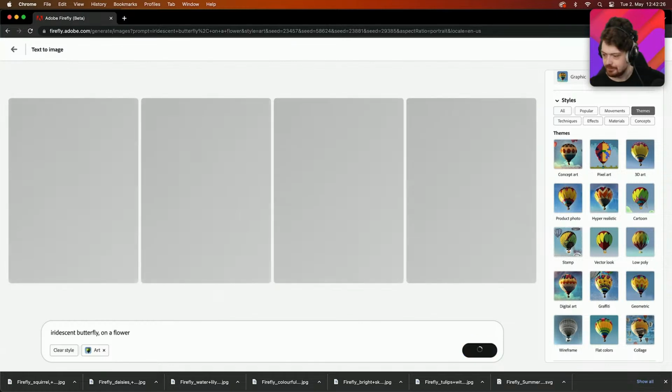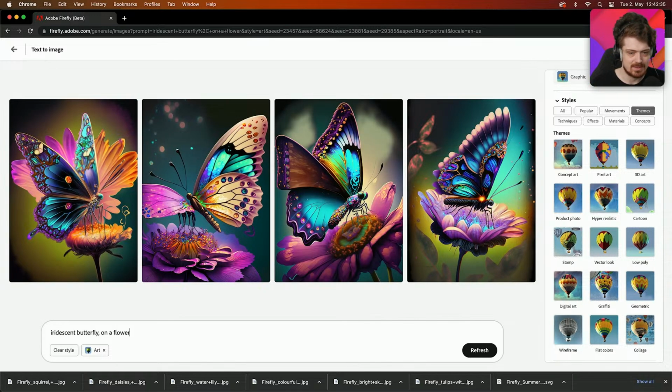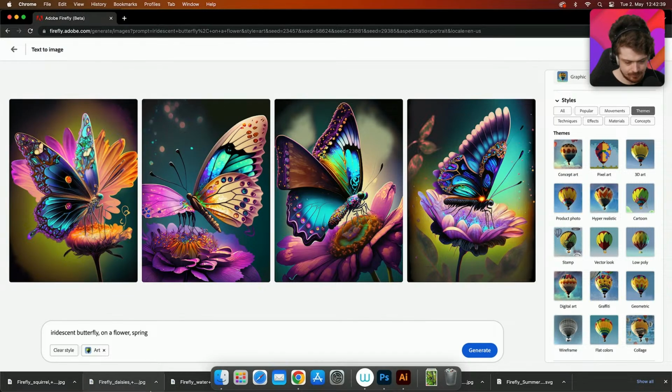Go. When will this be available? Jennifer, do you mean Firefly? Right now, we are... okay, this is not what I was expecting. It's very iridescent, but it's not really spring.